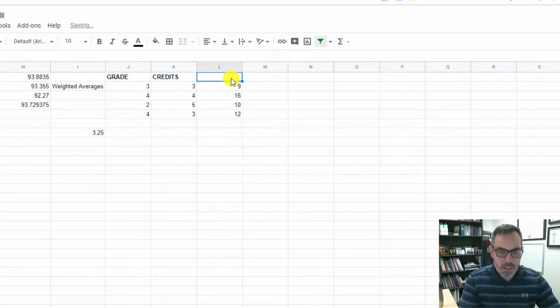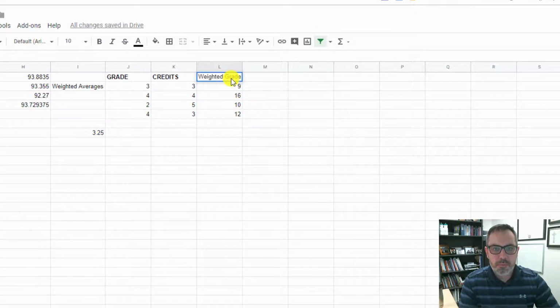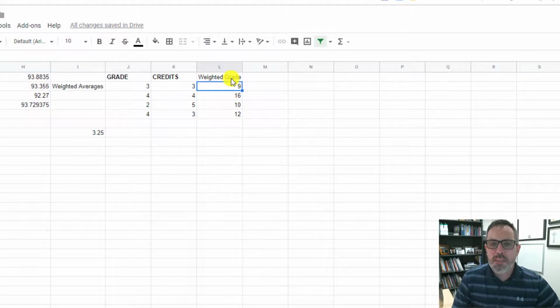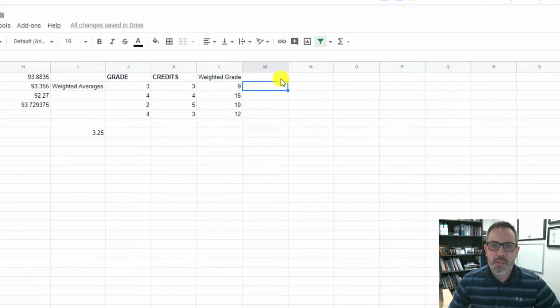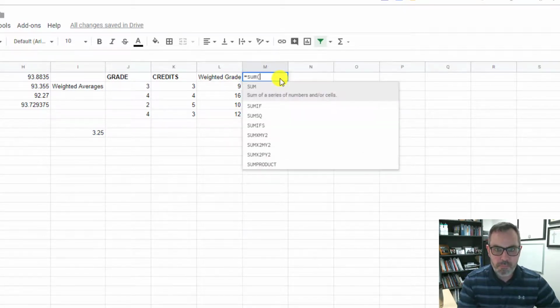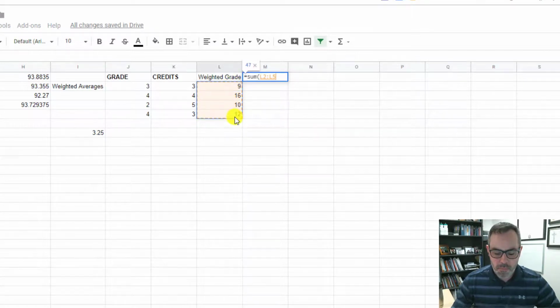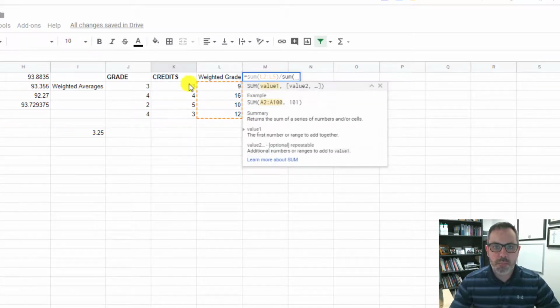Here is my weighted grade, right? And it's not an actual grade, 9.0. No one knows what a 9.0 is, but that's the weighted version of this. So to find the weighted average, I would take the sum of the weighted grade and divide it by the sum of the actual weights.